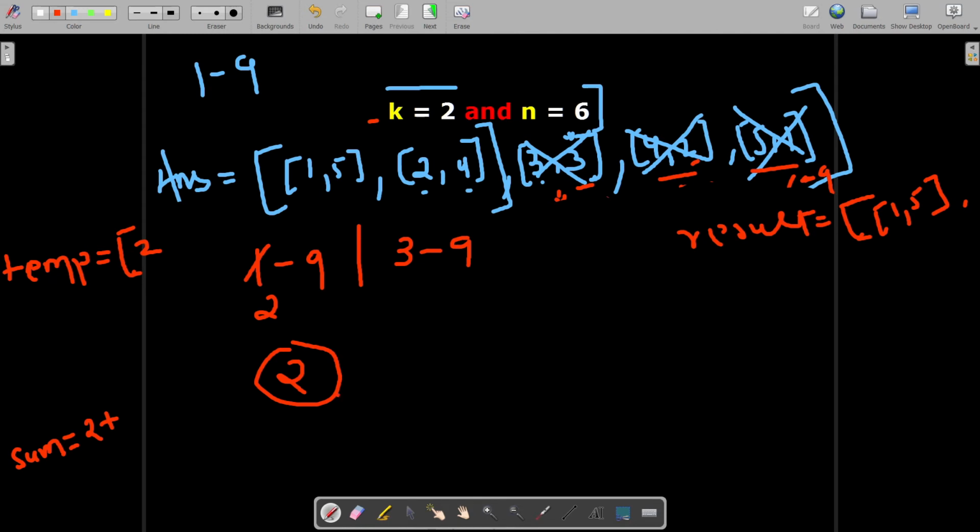Right. So we'll check with 2 and 3. Does 2 and 3 make 6 or not? It doesn't. So we'll backtrack and remove that. We'll check with 4. Does 2 and 4 make 6? Yes. So we'll add that result. Add this temporary list to our result. So we got one more answer.